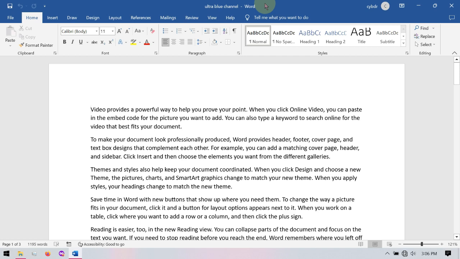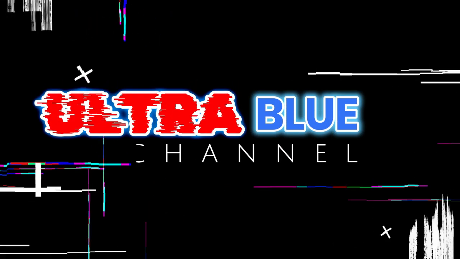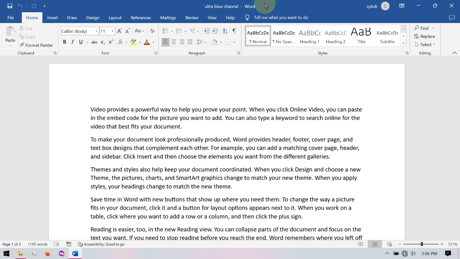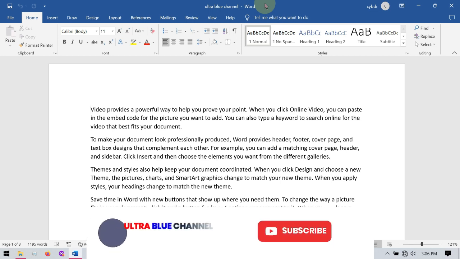Hello once again. As I said earlier on, today we'll be learning how to open a document. We'll be learning how to open either a new document or an existing document. Word automatically opens a blank document when you start Microsoft Word.